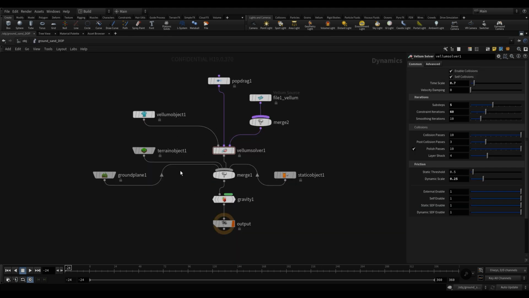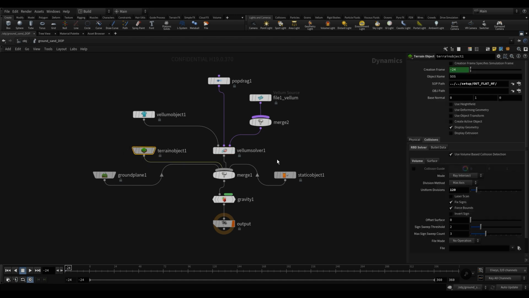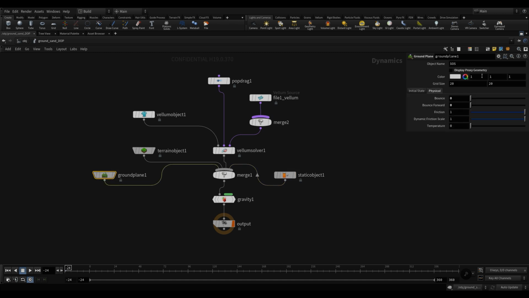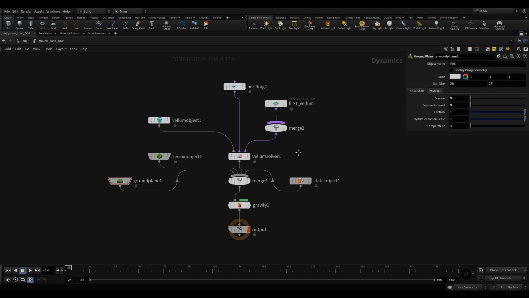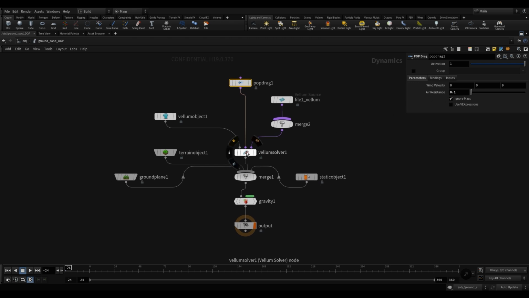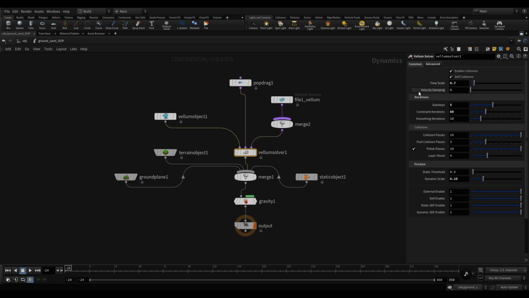Here we have a basic Vellum solver setup with the ground collider as a terrain object, the statue's collider, and a simple ground plane for the sand to rest on. I added a pop drag node to give the sand some air resistance. After some tests, I felt like the timescale at 0.7 is the most appropriate for the scale. I gave it just 5 substeps, didn't need more than that to be honest, and 60 constraint iterations.